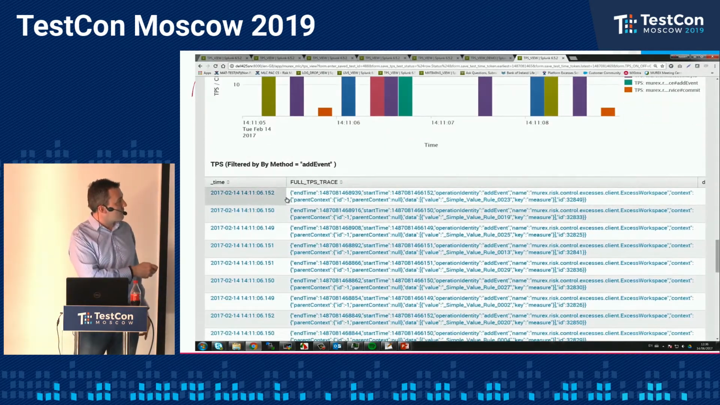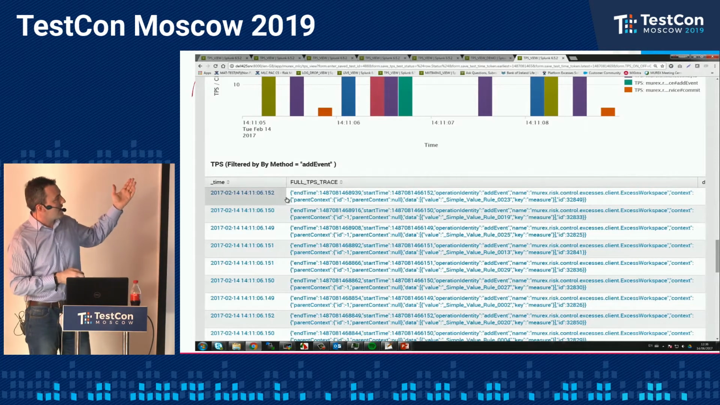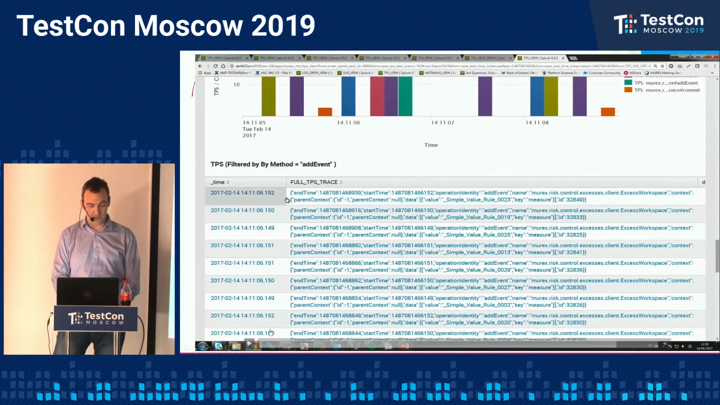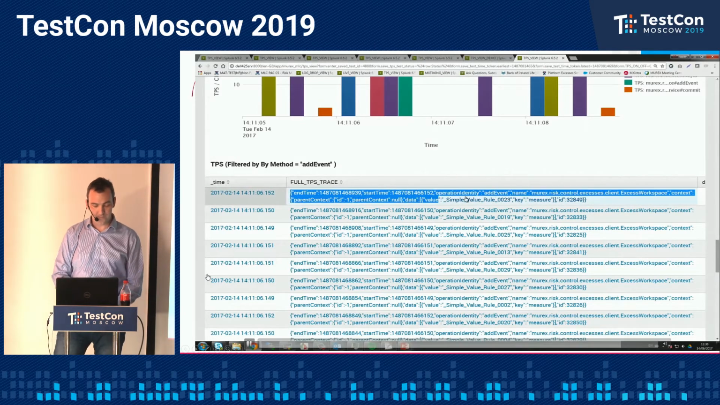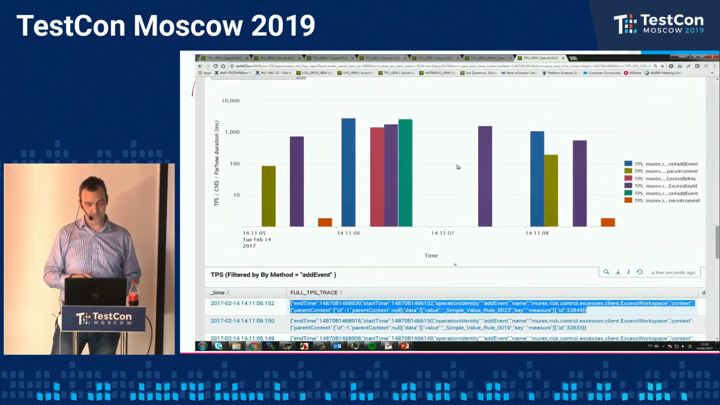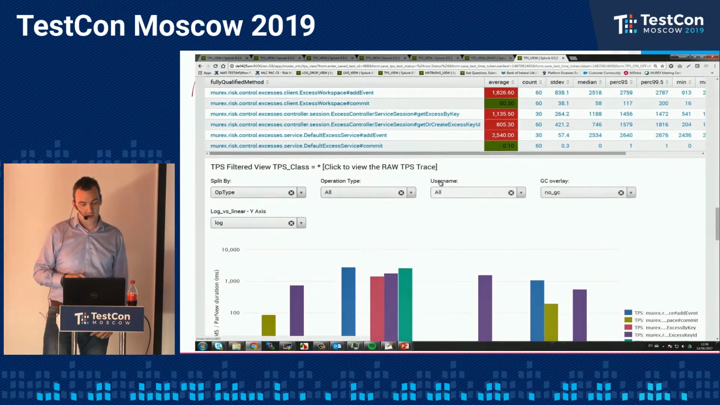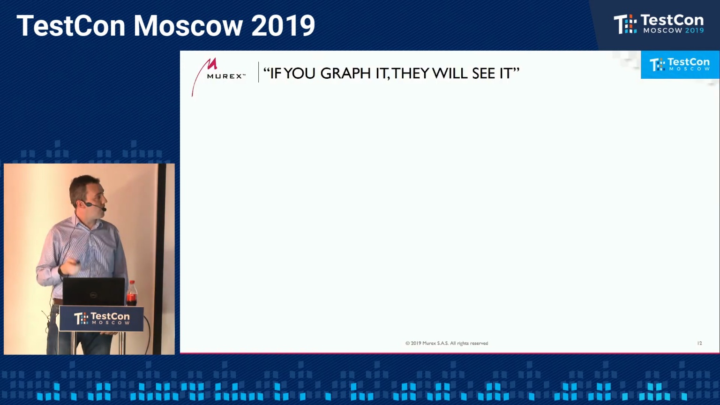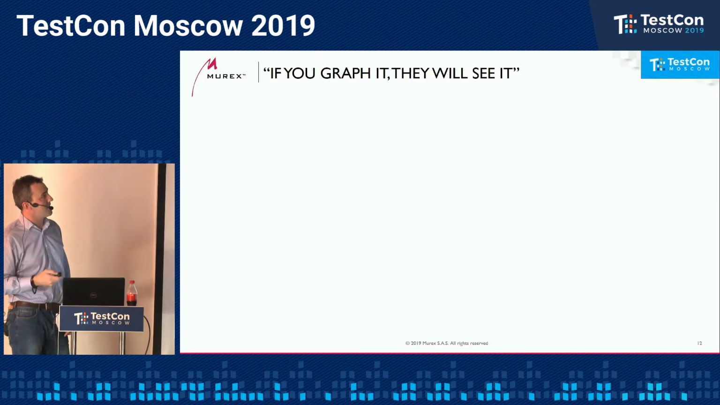Also, sometimes developers don't believe you that it's working. You can then produce the raw file here, okay? So you produce the mathematics, and you can also produce the raw file. So this is something that developers want to see. There's the raw file there as well. So we coined the phrase, if you graph it, they will see it.